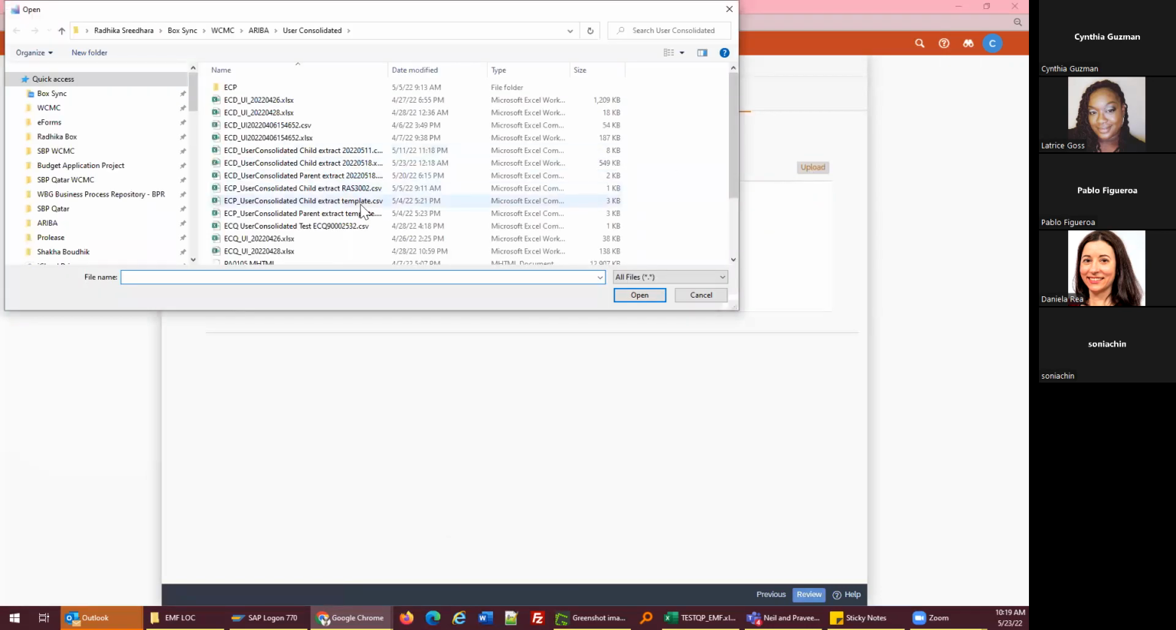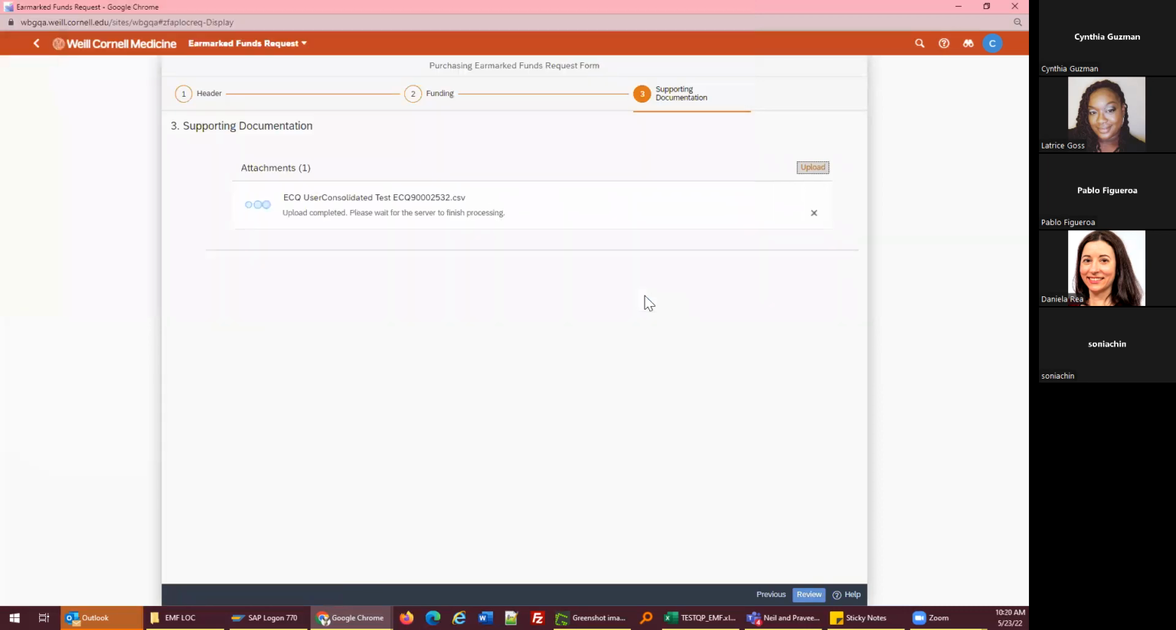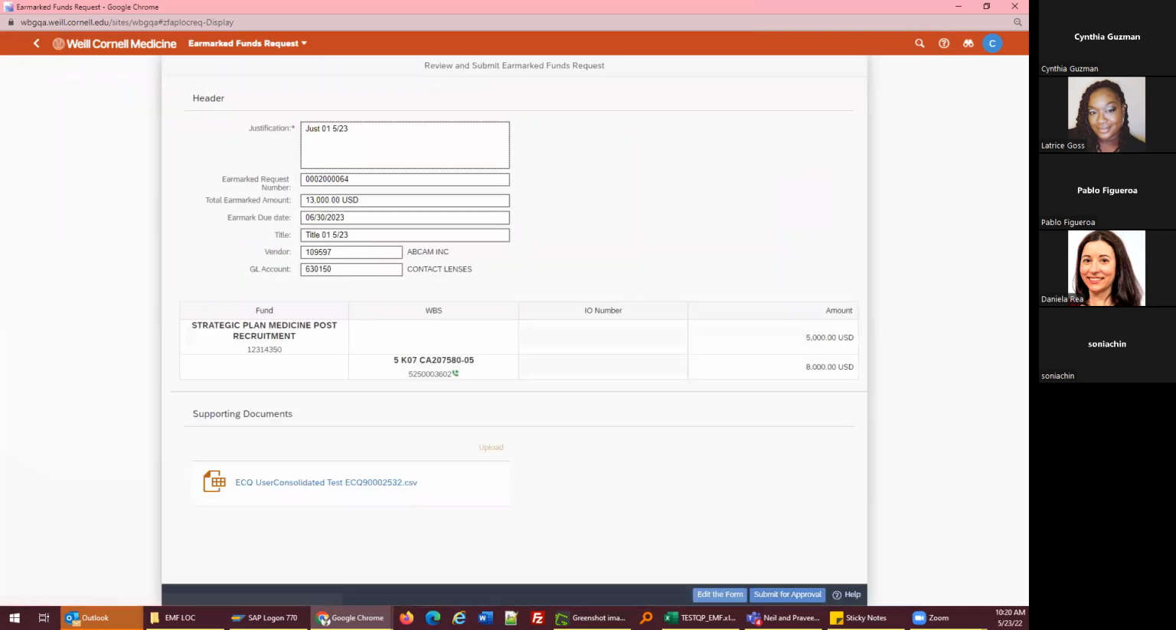This is where we can attach any supporting documentation. Again, that's optional, not mandatory for attachments. This is the final review screen. Then submit.